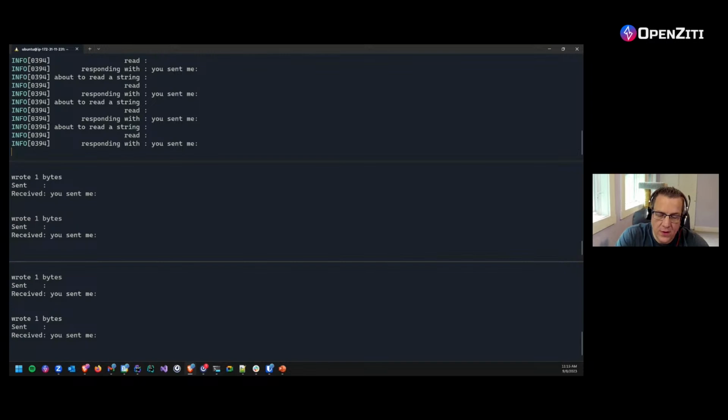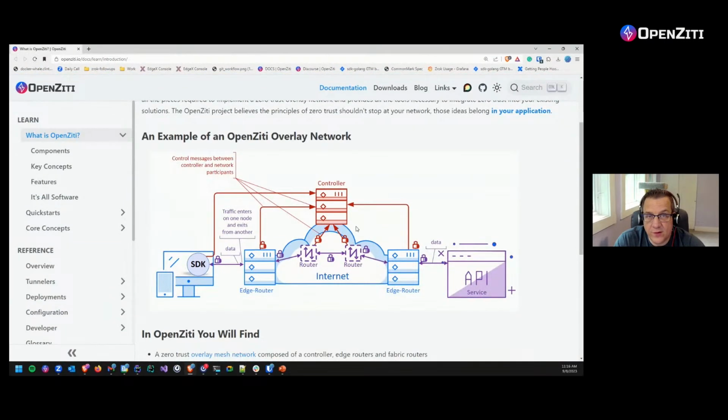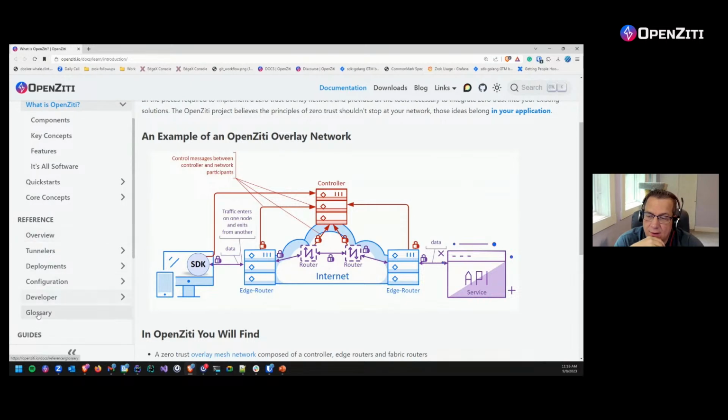All right, so we've talked a little bit about OpenZiti and services and identities. Let me show you again, what is OpenZiti? If you're unfamiliar, OpenZiti is an overlay network. And what is an overlay network? It means it's a network that is built on top of an underlay network. What is an underlay network? An underlay network is an IP-based network. Usually it's going to be IP.